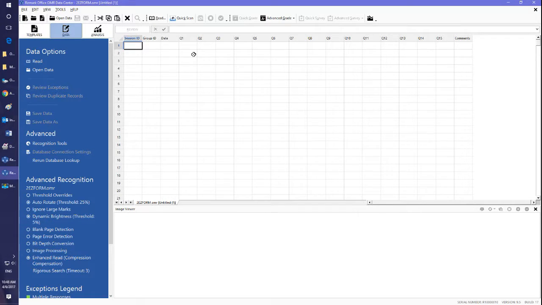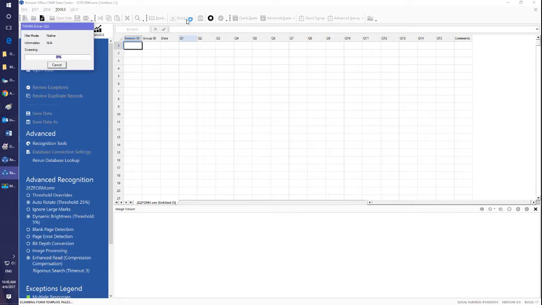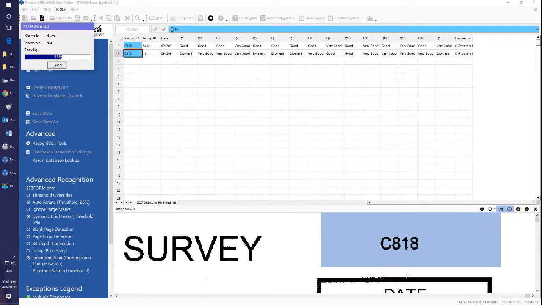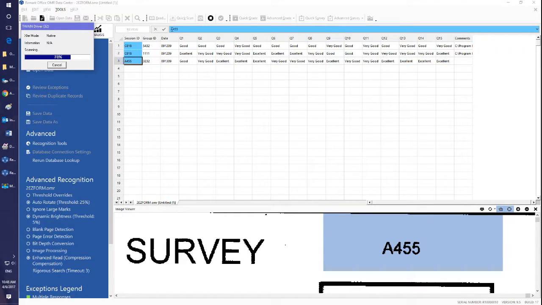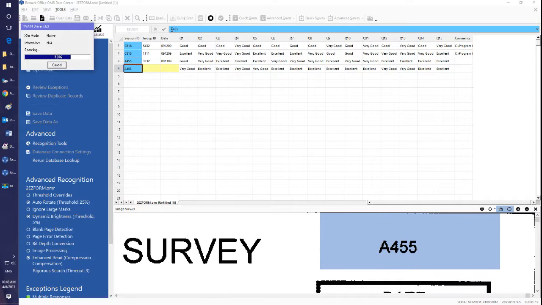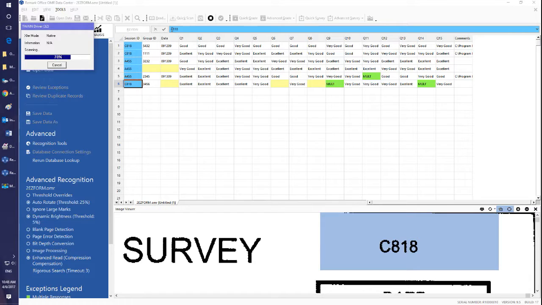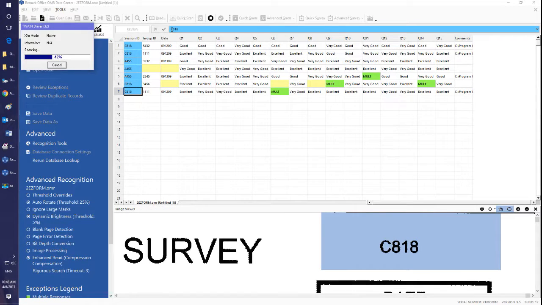To scan forms, it's very simple. We just click on Quick Scan here because we're going to be talking directly to our scanner. So we're going to click on Quick Scan here, and the software will begin scanning. As it does that, you can see that the data grid becomes populated with data. I think we have about 14 or 15 forms here.